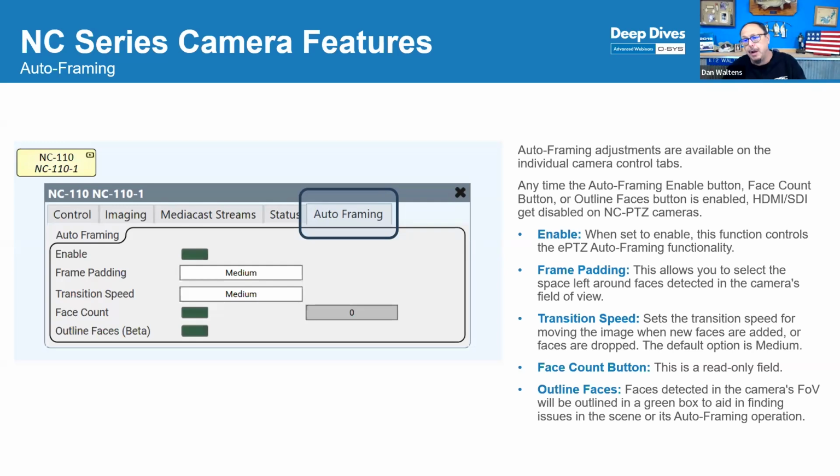Legacy, and once again, I do want to remind you that legacy cameras, the PTZ series 12, 1272 and the 20x60 do not support auto framing.